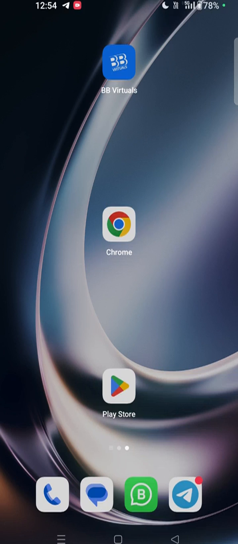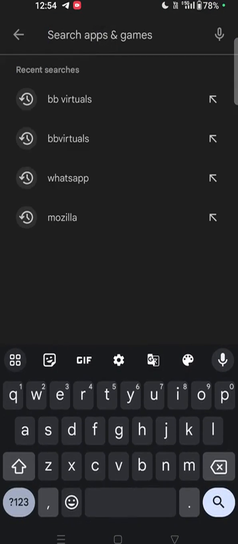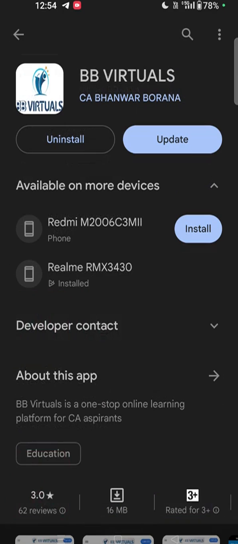So the first thing we need to do is open Play Store, search for BB Virtual, and install it. As we have already installed it in our device, there is no install option, but you will be getting it.